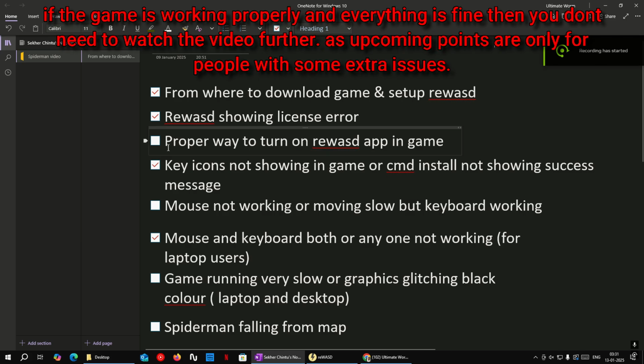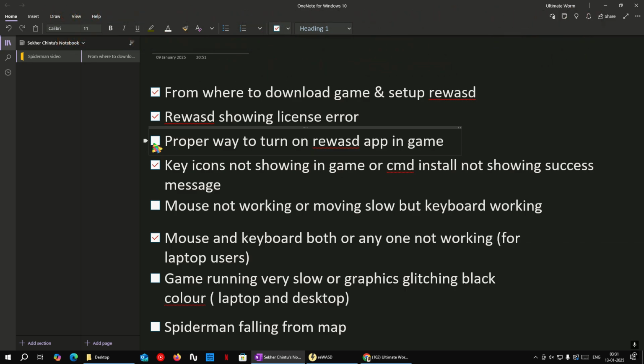So with that, another problem is solved. Now you know how you can easily turn on the Rewasd app in game and play the game without any issue. Now some of you have said that the keyboard is working, but the mouse is not working, or either the mouse is moving very slowly in the game. The solution for this one is also very easy.